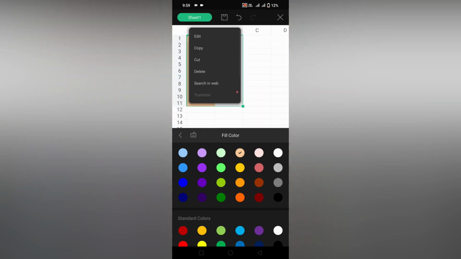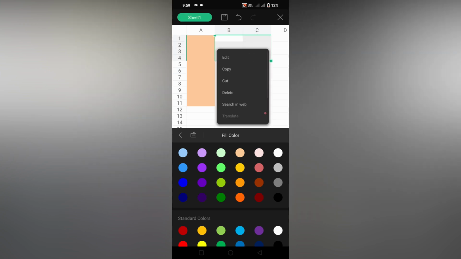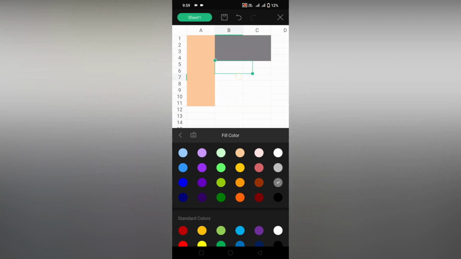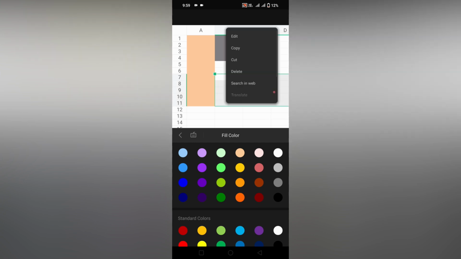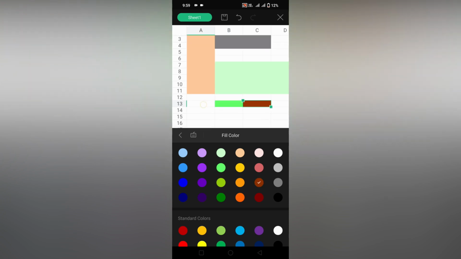So the same thing I'm just going to do for the other rows. I need this row to be gray color, and this row should be light green color like this. You can also fill color for a single cell like this. For example, for the heading, you can fill a dark color if you need it.